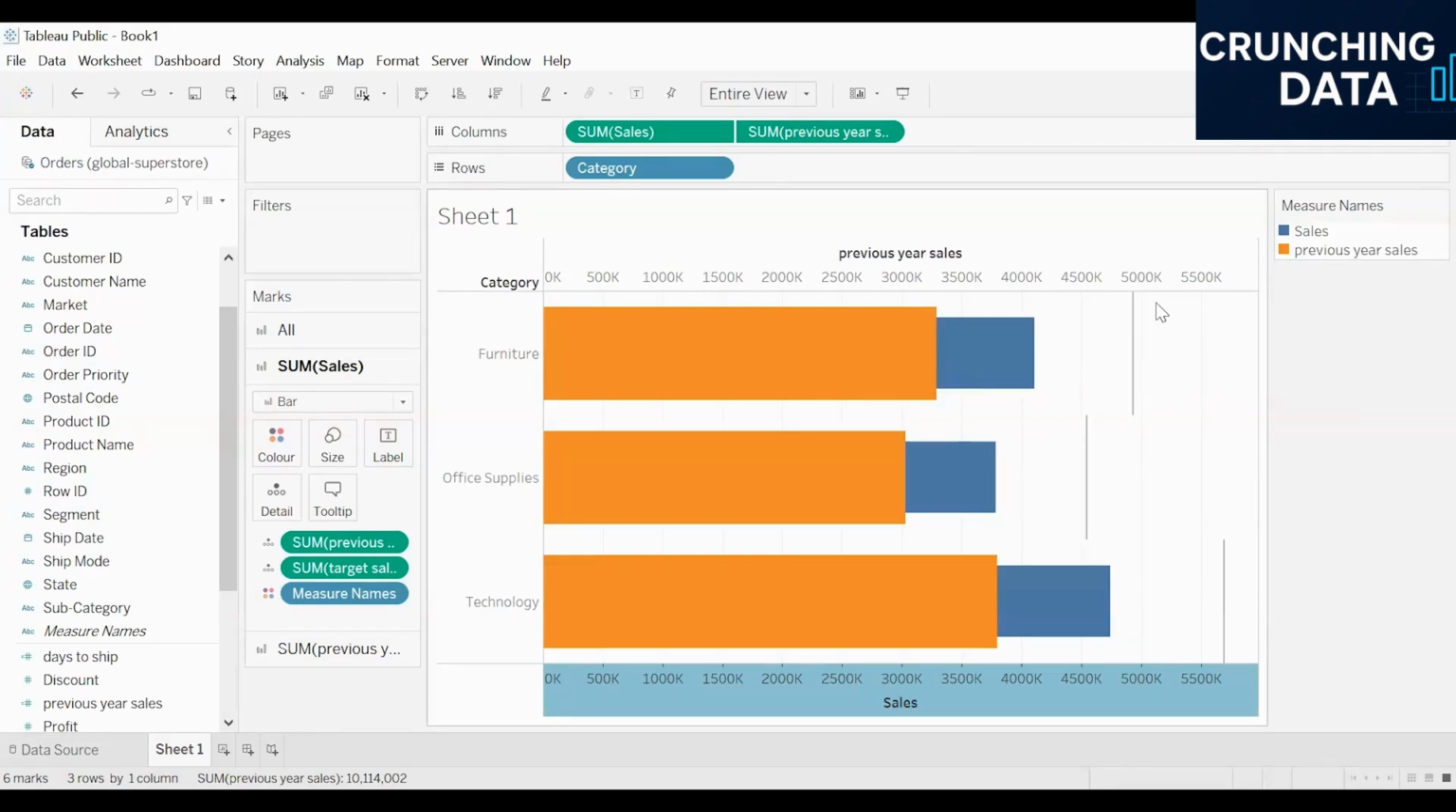So you are trying to compare three things over here. The first one is your current sales. The second one is your current sales with respect to your previous year sales, whether it is increasing or not increasing. And the third one is your target sales. So how to create this kind of bullet chart?